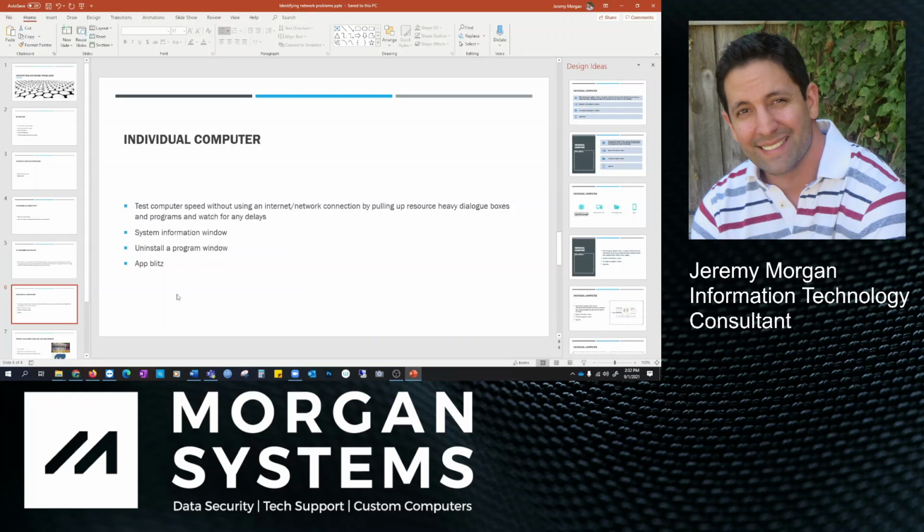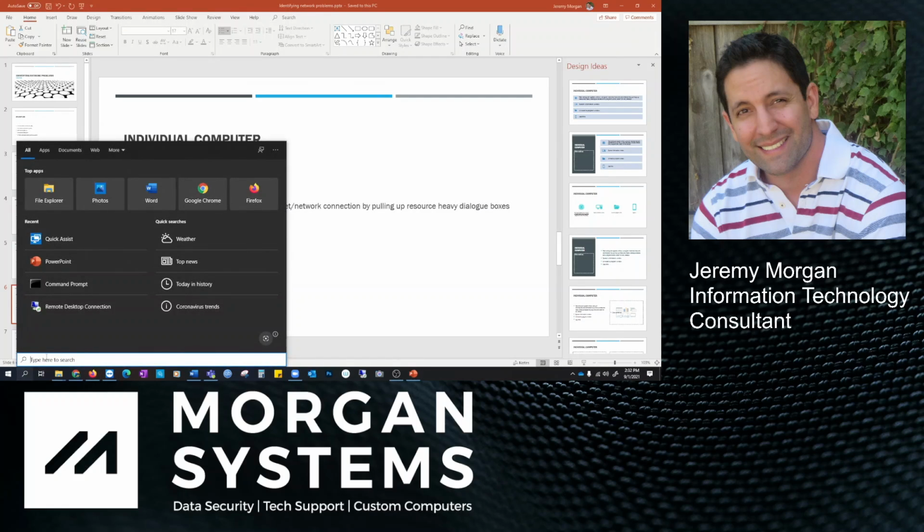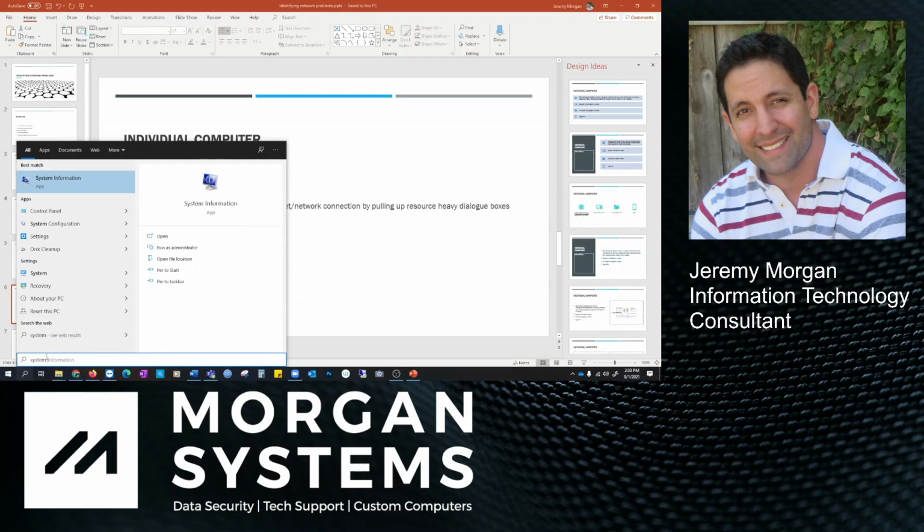Like I said earlier, there's easy tests that you can see if a computer is running slow, and it has nothing to do with your router or connectivity or network at all. So some of the easiest ways to do that is go into your search bar, and you want to do resource-heavy tasks for your computer that don't involve the internet, and just check the speed, check for latency. So one is you can type in system information. Okay, and when I see system information is highlighted, I just hit the enter key.